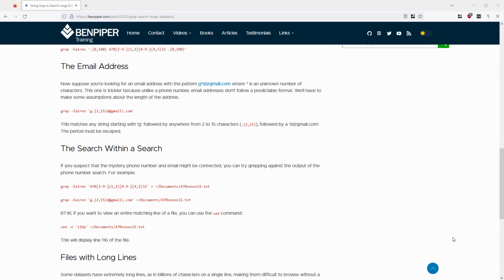All right, let's go down to the email address. Now, suppose you're looking for an email address with the pattern G*D@gmail.com, where the star is an unknown number of characters. So this is a wildcard. Now, this one's a lot trickier because unlike a phone number, email addresses do not follow a predictable format. So we're going to have to make some assumptions about the length of the address. Using this grep command here, this is going to match any string starting with G, followed by anywhere from 2 to 15 characters, and then followed by D@gmail.com. The period, by the way, has to be escaped.